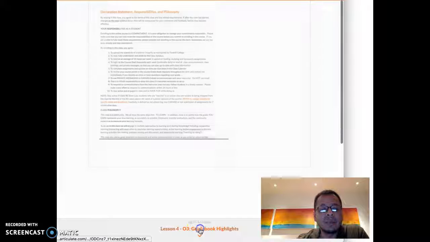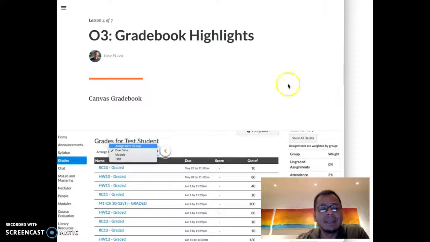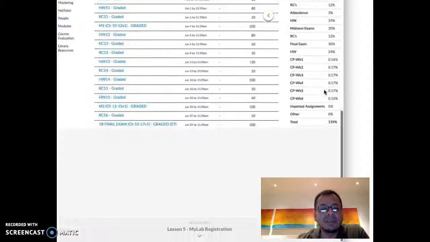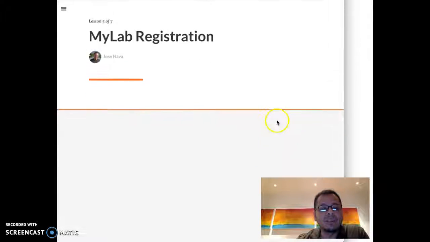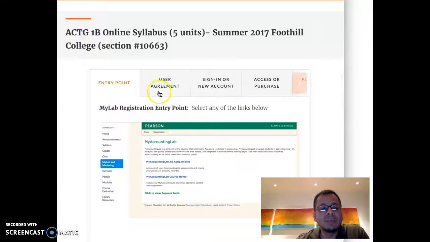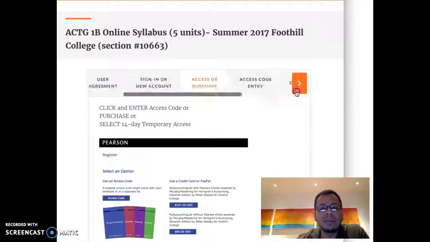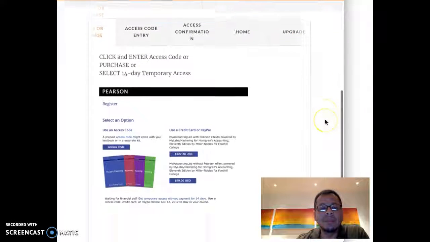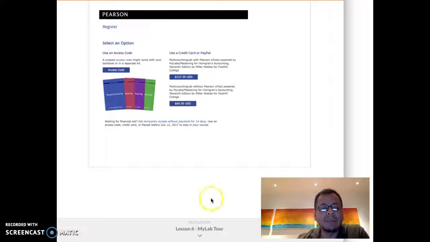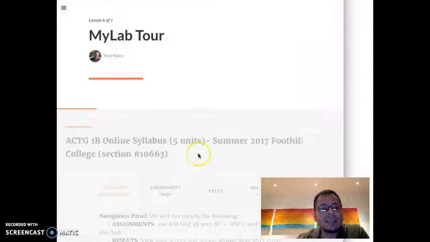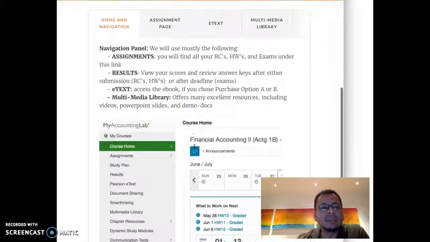I keep going. Here's the grade book. Again, it has a few notes that you need to just look at. My lab registration will walk you through each of the steps that you need to do to actually register into MyAccountingLab. You keep moving through that lesson, you can see how to do it. Then you have a little tour of the actual tool. So I show you MyAccountingLab itself, and some pictures of it and some notes.